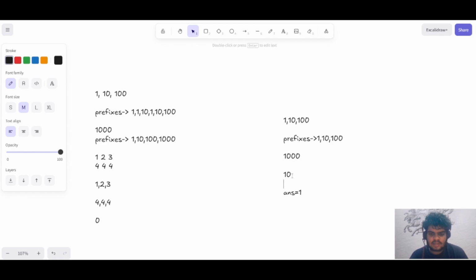10 is present, so the answer changes to 2. Now I see the next prefix, that is 100. It is also present in the prefixes array, so now I update the answer to 3. And then finally I see the final prefix, that is 1000. But 1000 is not present in the prefixes array, so our answer will not update, it will stay the same, and 3 I will return as the answer.